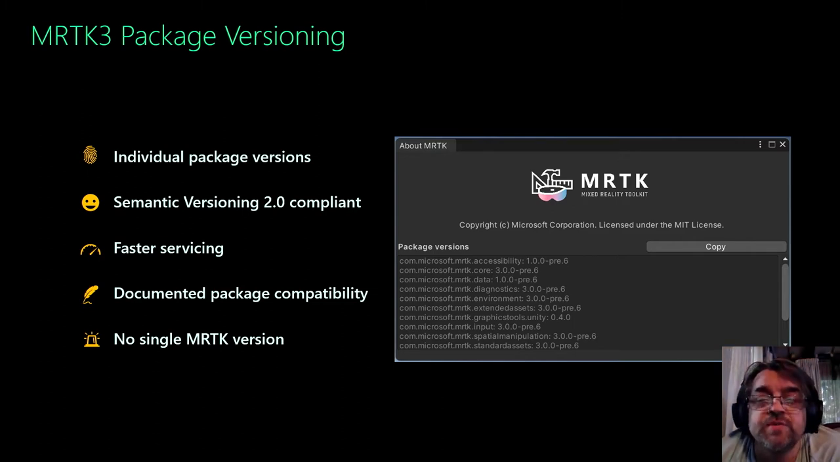We believe this system will enable us to be more responsive to the community and to more rapidly innovate on new features and to get them to you much more quickly.